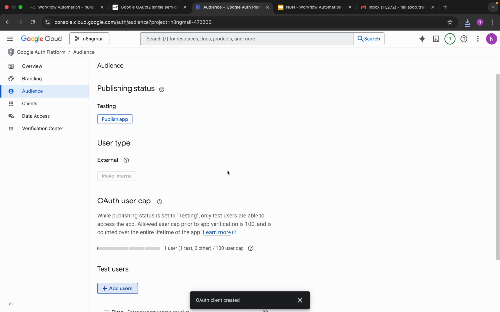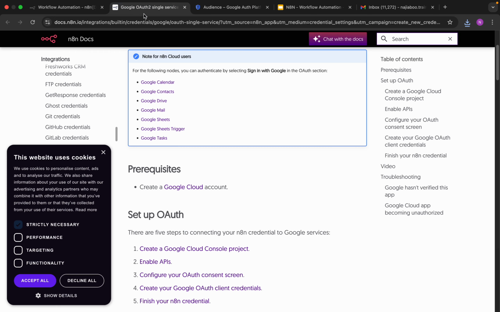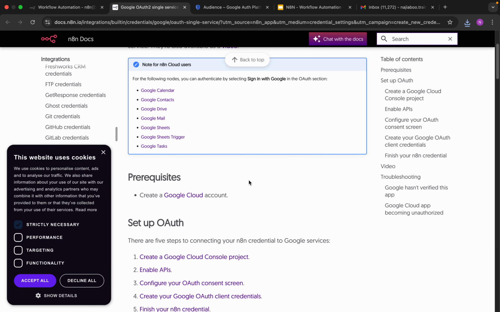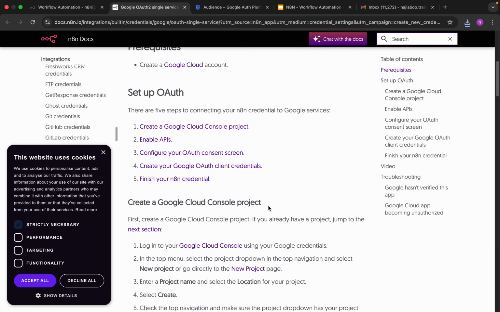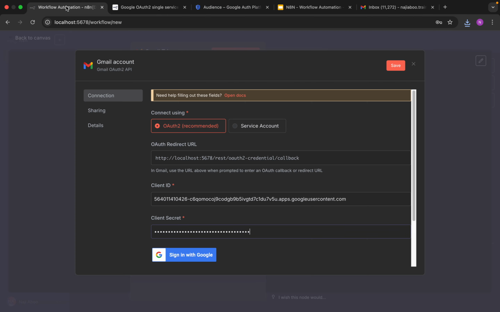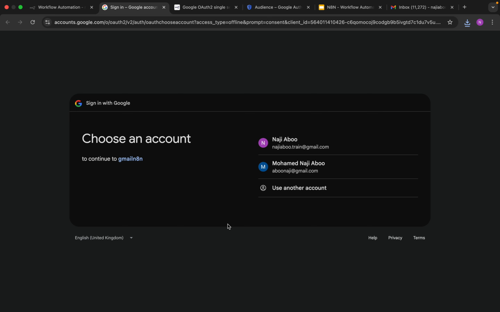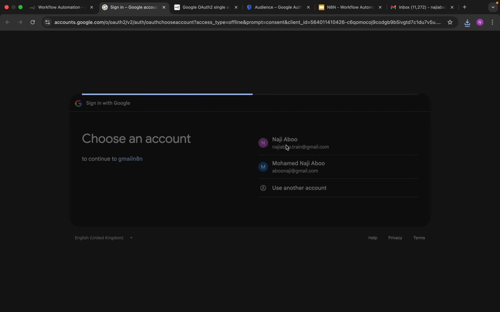Okay, so we have done with the Google Cloud setup. How we do this is all there in this tutorial, so you can go through it carefully and follow it step by step, and then you will be able to create all these steps. Once that is done, we have our client ID and our client secret.